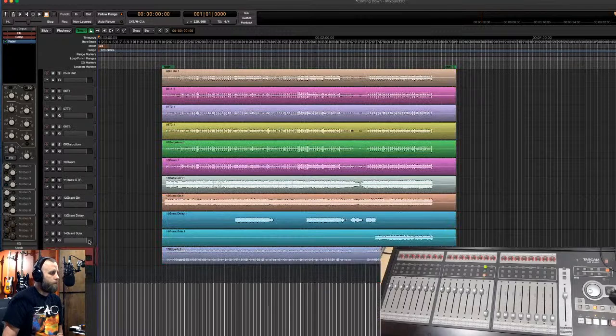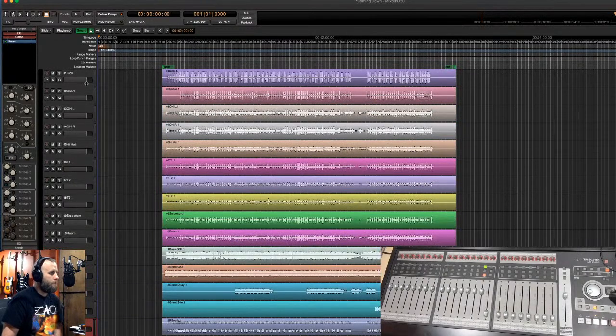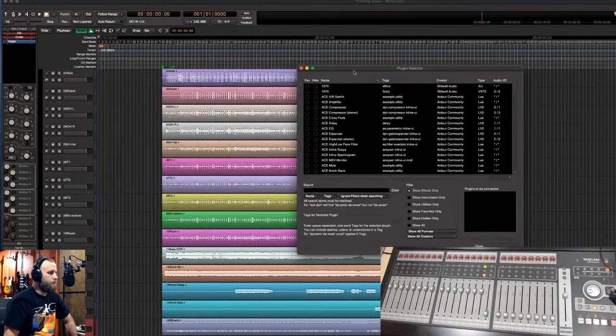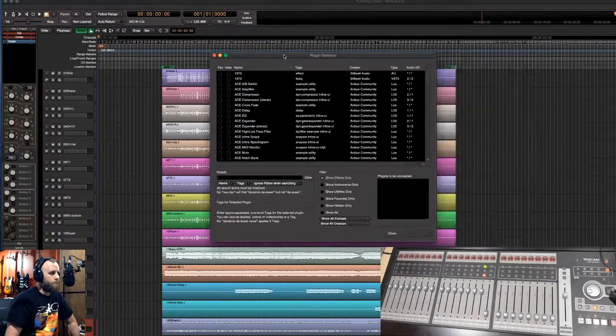We do have a reverb on here. All right, so this is just for Billy. Here you go, Billy. So we're going to double click on this black area. This is the plugin selector window. Okay.